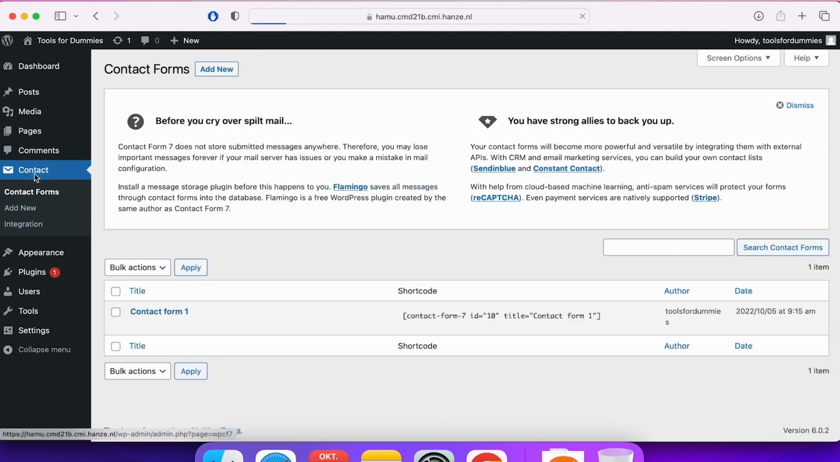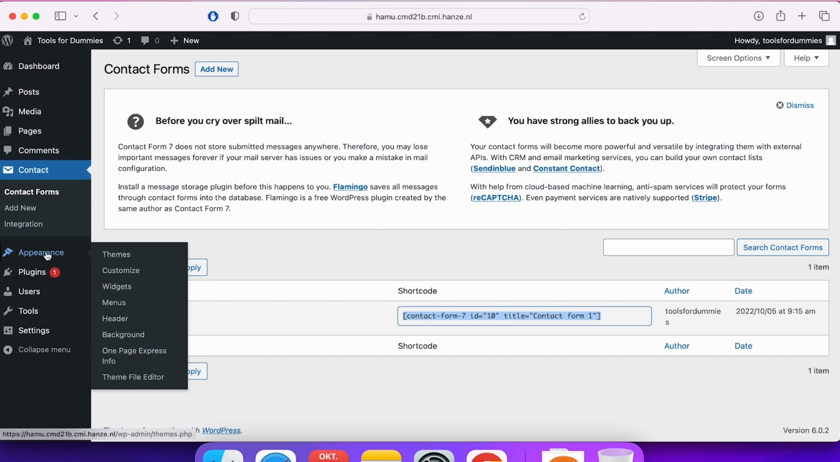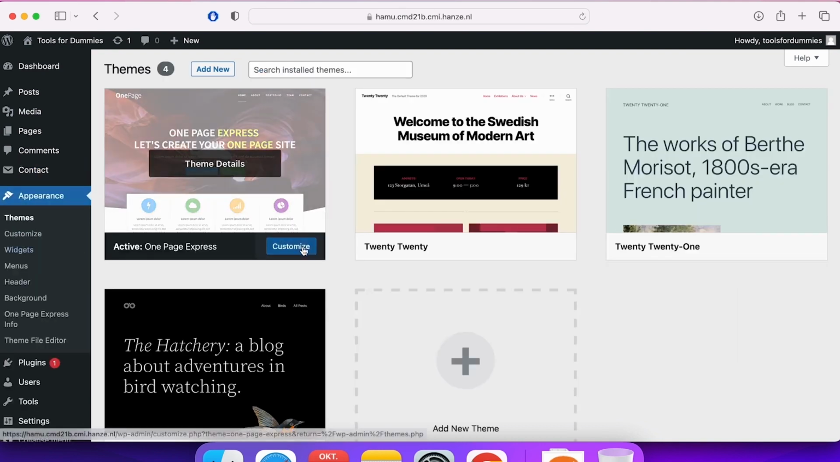We're going to click on contact again to go back. And over here you can find that shortcode. You can click on it, and if you hold Control or Command and press C, you can copy it. Now we go back to Appearance, and then we're going to click on Customize.